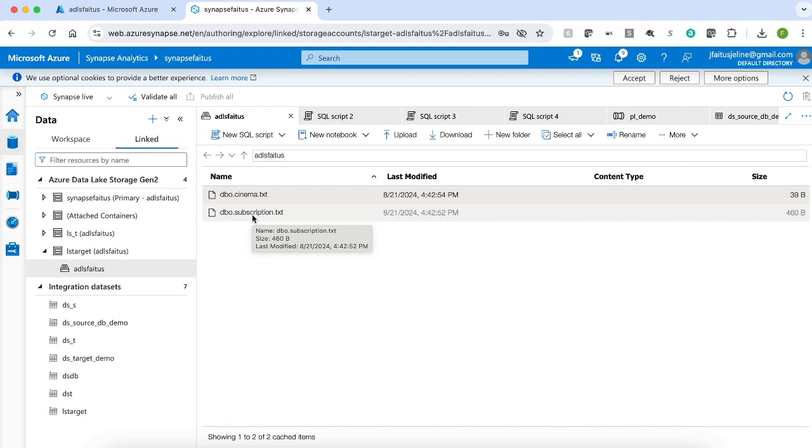We have created a pipeline which dynamically copies the data from the SQL database to the Azure Data Lake Gen 2. I hope you liked this use case, and I'm sure that you learned something new today.